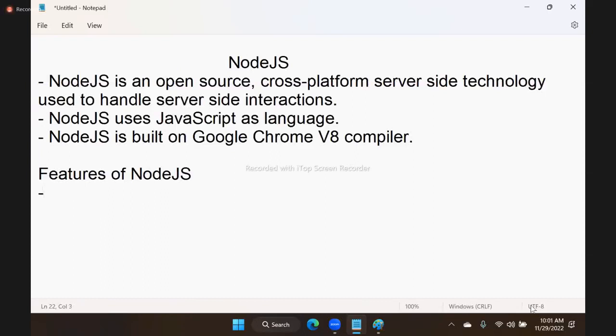First important point is that Node.js is JavaScript based. That is a simple point. That means you don't need any new language. Simply by using JavaScript, you can manage server-side scripting. You don't need any extra language to learn.